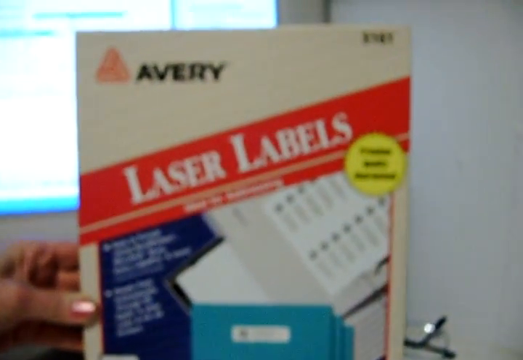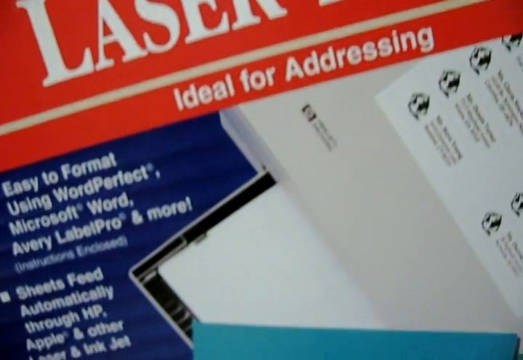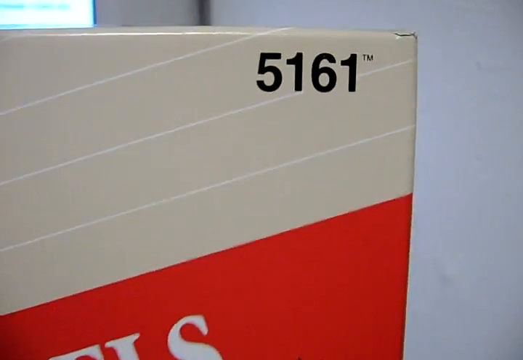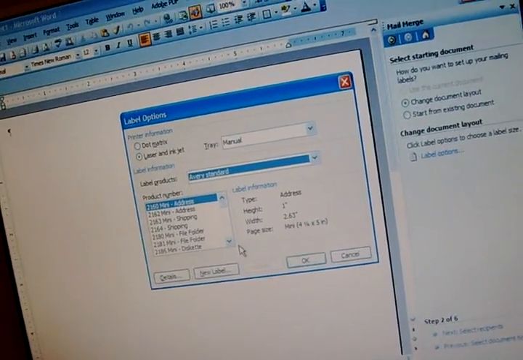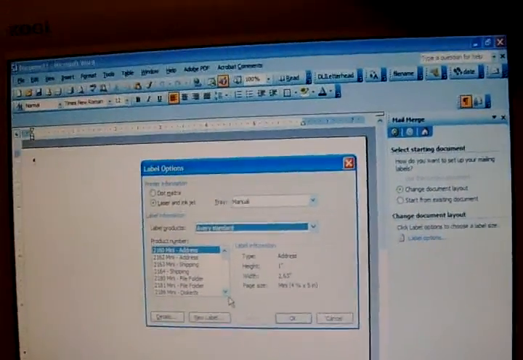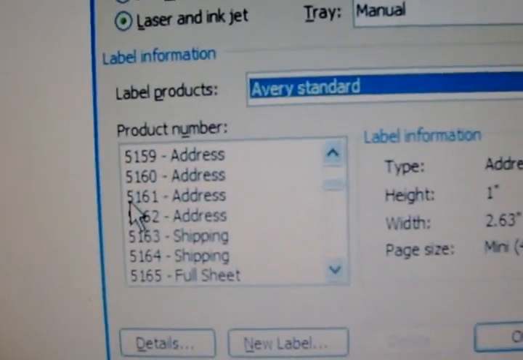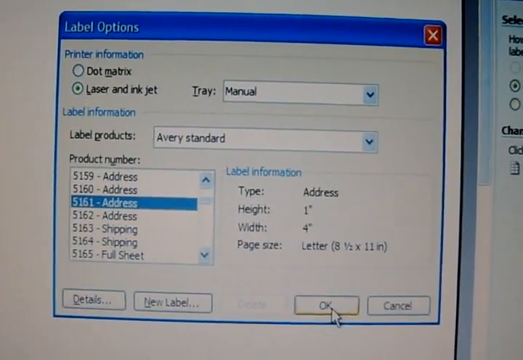In case you're not familiar with them, this is what the box looks like. You can get them at Office Max or anywhere that sells stationery products. I like the 1x4 size, and the number is very important. You find it right there in the right hand corner. So it's 5161. So we will choose 5161. We're going to scroll down till we find that one. And there it is, 5161. Now it knows exactly what size of labels we're going to use.